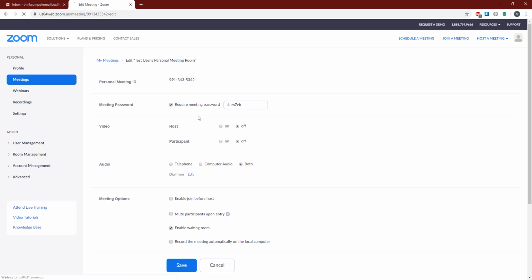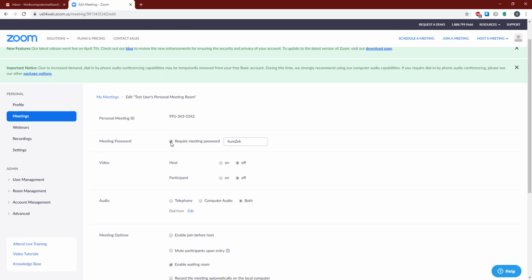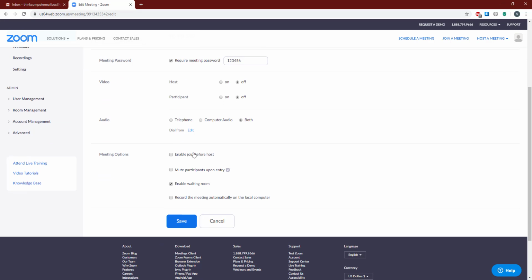You need to enable the meeting password. If this is enabled by default, you can change the password. So set any password that you can remember. Then the enable join before host option should be disabled. It is very important that this option is disabled so that no one else can join the meeting before the host has started the meeting.